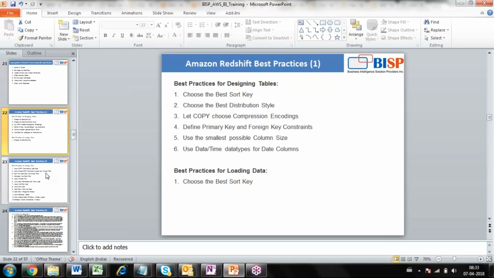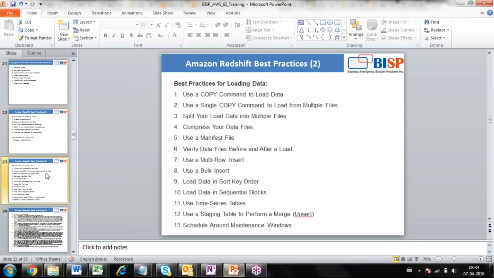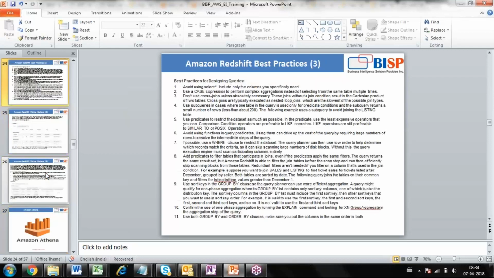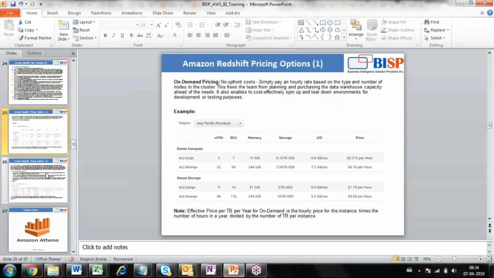And the next topic on Redshift would be to understand the best practices. There are a few best practices which are very important to keep in mind while you are doing any kind of Redshift project, so that they are followed specifically as AWS recommends, right? So we'll go into more detail on these best practices.